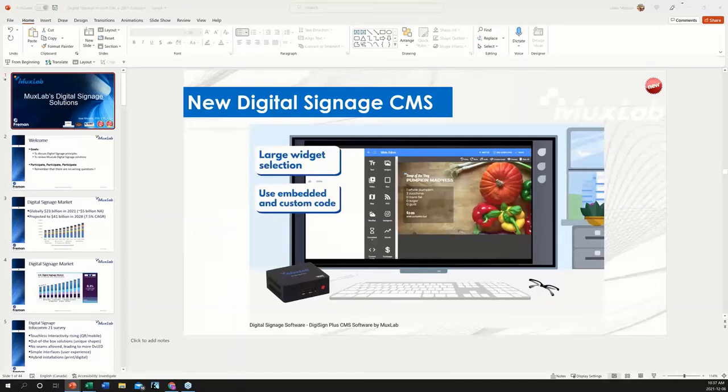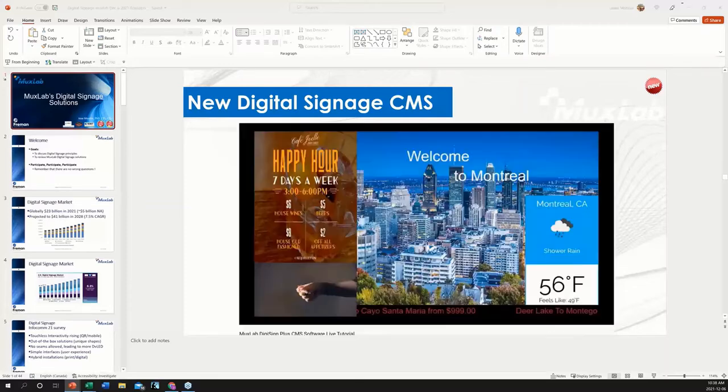So here, for example, during the creation of the slides, you have access to all the widgets. You can bring your RSS, you can bring weather, you can bring video, you can bring images, you can do whatever you want when you bring the information into that particular slide that you're going to present.